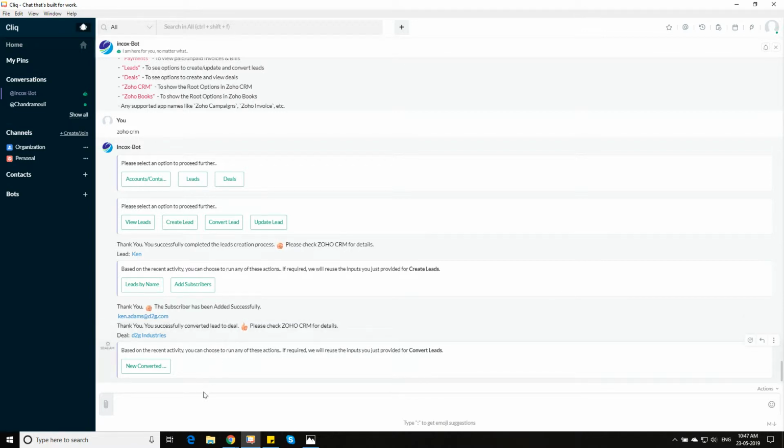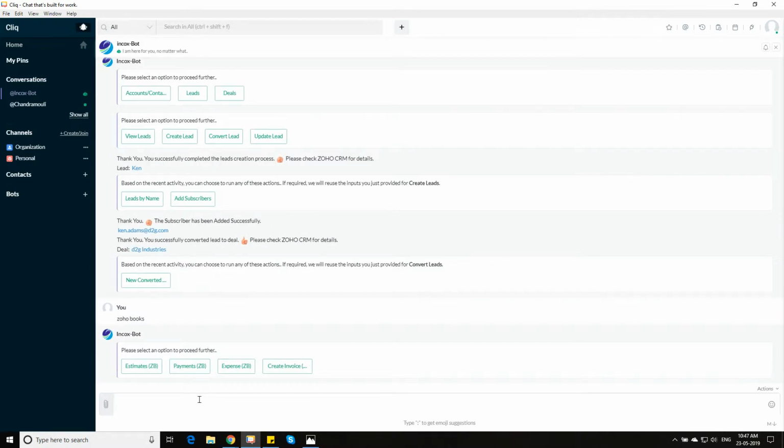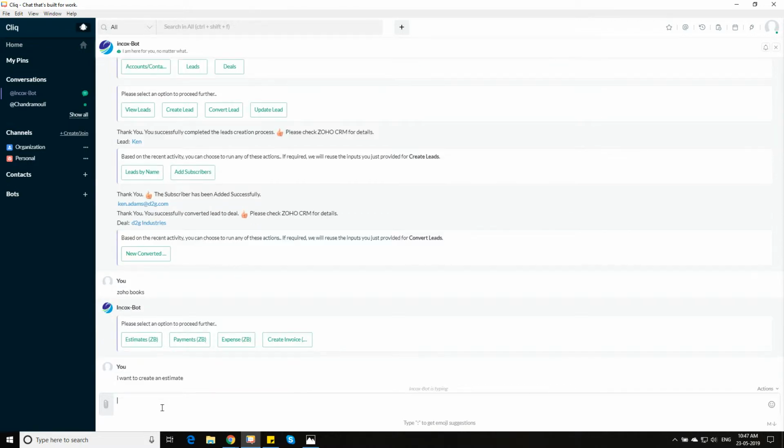The next step I want to show you is we'll use Zoho Books to send an estimate for one of the services that they have asked for. So I'm going to generate an estimate and send it to the client. I do that by either typing in Zoho Books, or I can also say I want to create an estimate.